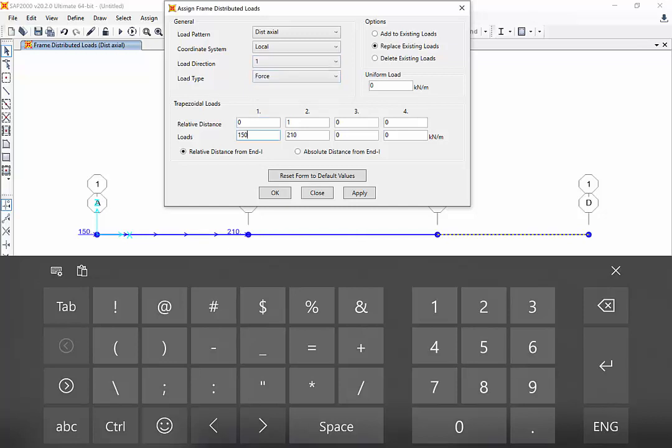So to apply the load locally, which is similar to X global, you have to choose 1. And be careful, at 0, it is 210. And at 1, it is 150. 1 here, that's the relative distance. So again, relative distance 0 means at the start of the element. Relative distance 1 means at the end of the element. If I'm going to apply it, we have to make sure that we are correct. That's right, it's 210 here and 150 here.